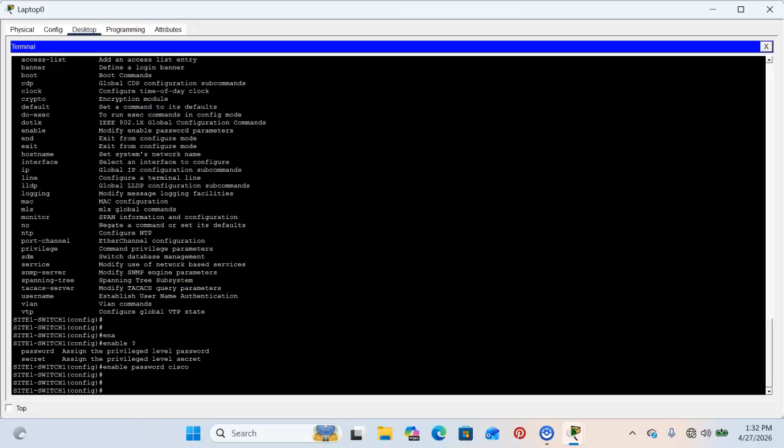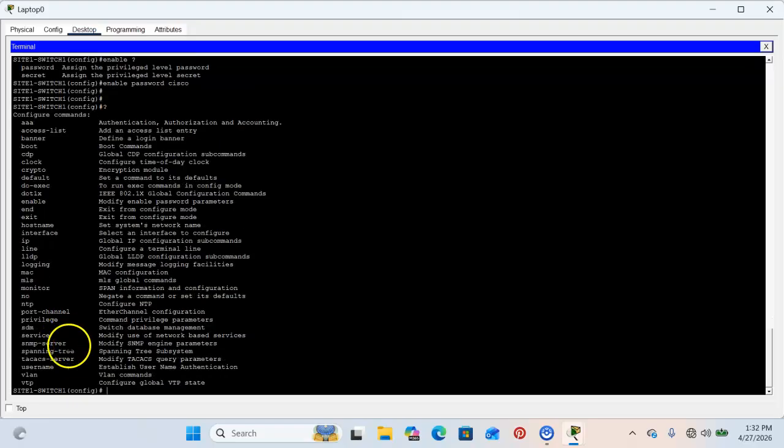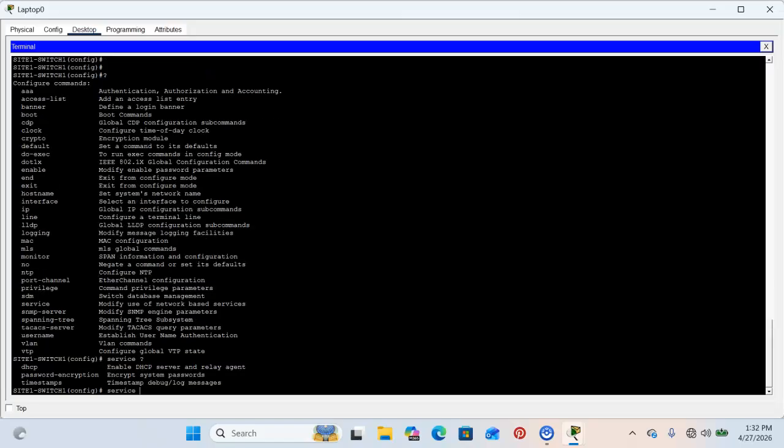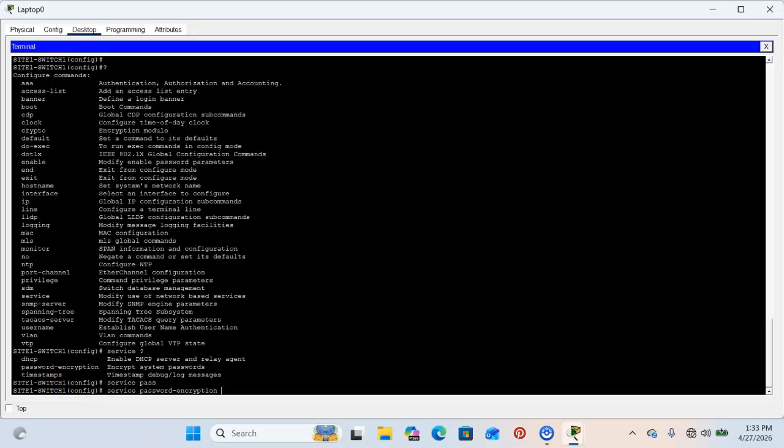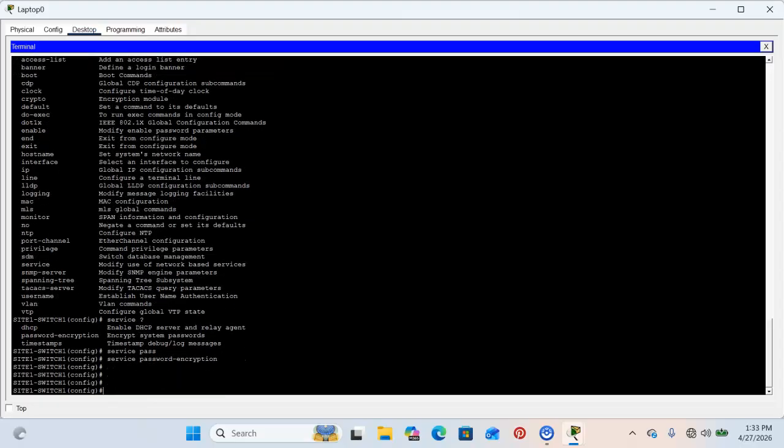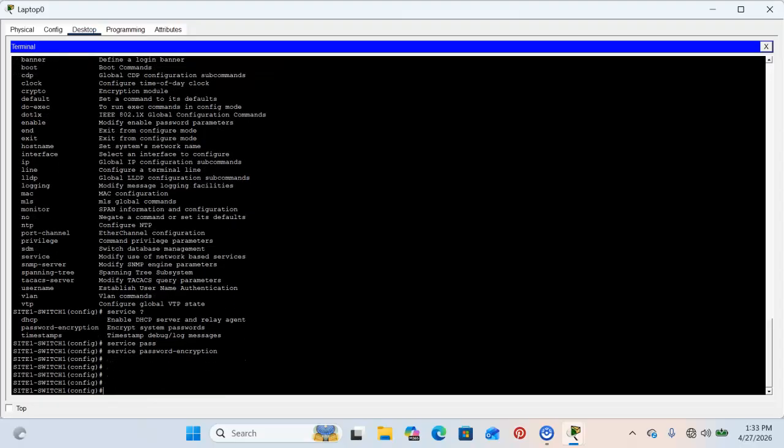So I need another command to encrypt it. So which command will help me do that? Service. So I'll choose service. I'll send the question mark interface. Then in here I'll send password encryption. So password encryption, which will encrypt my password.